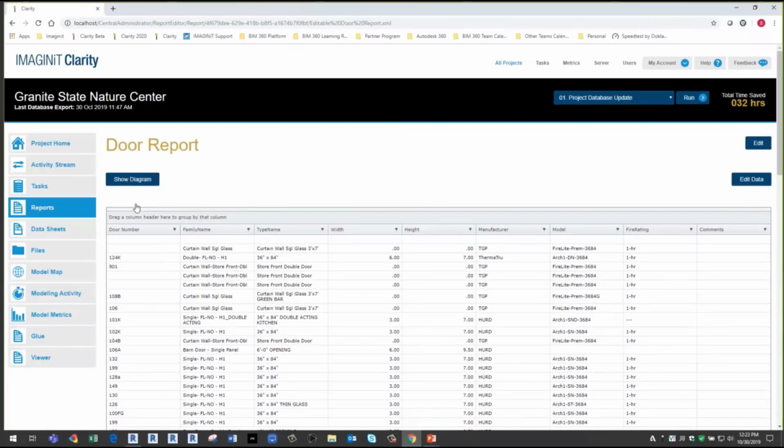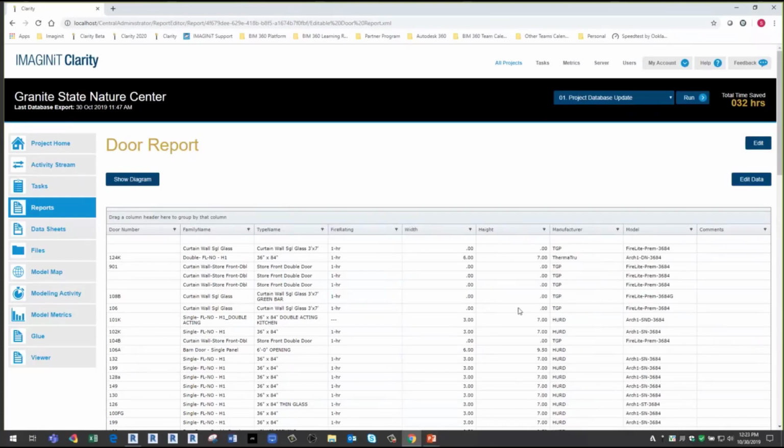So in this case, I'm looking at a door report that I have created in the Clarity environment. I said I wanted a door report. It's an instance report. I wanted these very specific columns in my report, such as the door number, the family name, the type name. And at any time, hey, I'd rather have the fire rating up here. I'll just move it there. Now, this is a temporary edit. I've now moved the fire rating up, and now I can see the fire rating more clearly in the front of the list. And I could sort by any of these columns too.